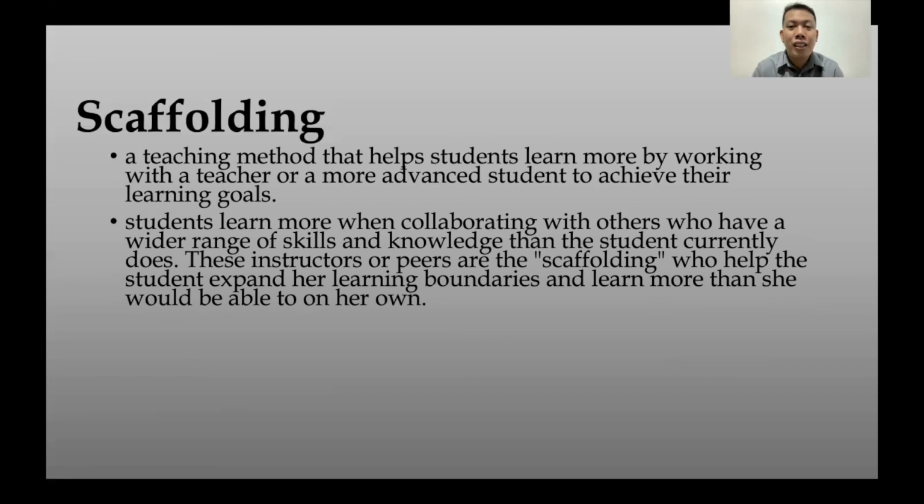Because these instructors or peers are the scaffolding who help the student expand her or their learning boundaries and learn more than she would be able to on her own. So, ganun siya, no? Yung mga MKO, sila yung scaffolding. Ito yung tutulong dun sa learners. Kaya, huwag kang mag-groupings ng ano. Yun din yung mahirap sa groupings na hindi pinaghandaan.